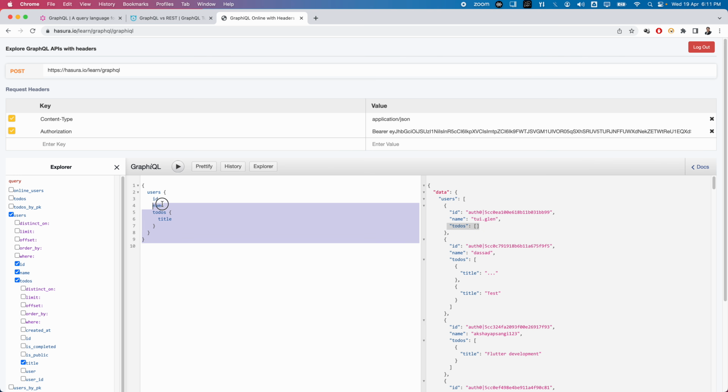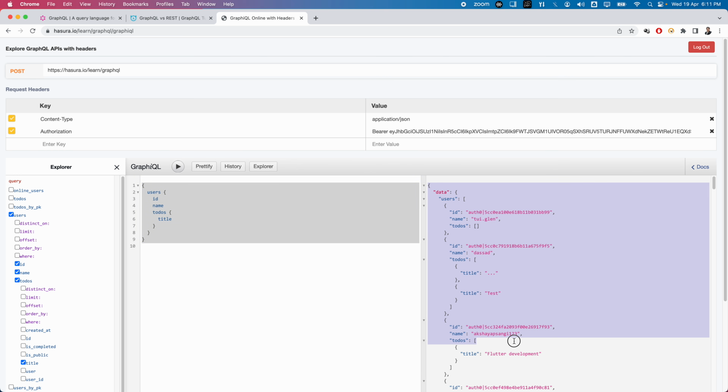So this is how we can automatically generate our GraphQL, and once we hit it, we get the response in the form of JSON. This is a very beautiful explorer, where we can automatically select whatever fields we want from the GraphQL server, and it will automatically generate the GraphQL query and fetch the data accordingly.